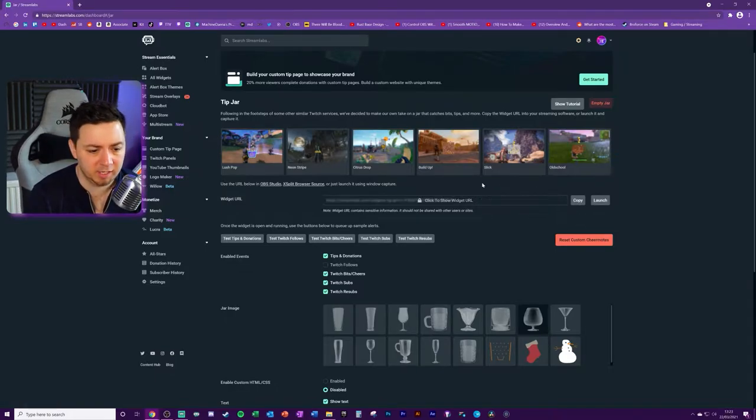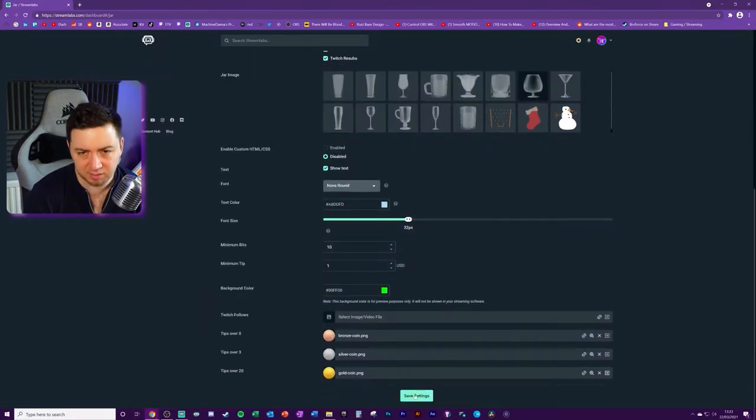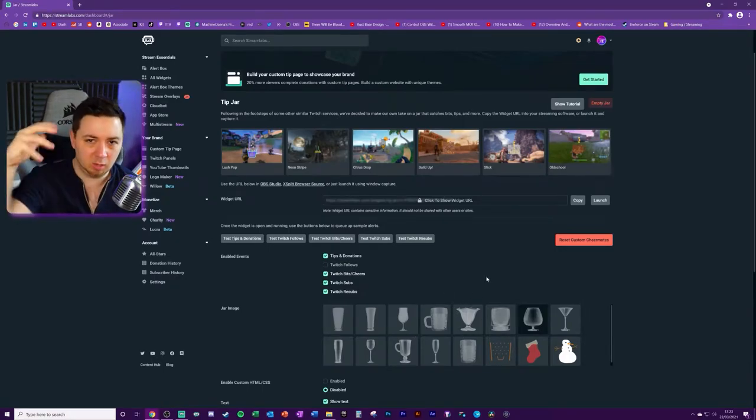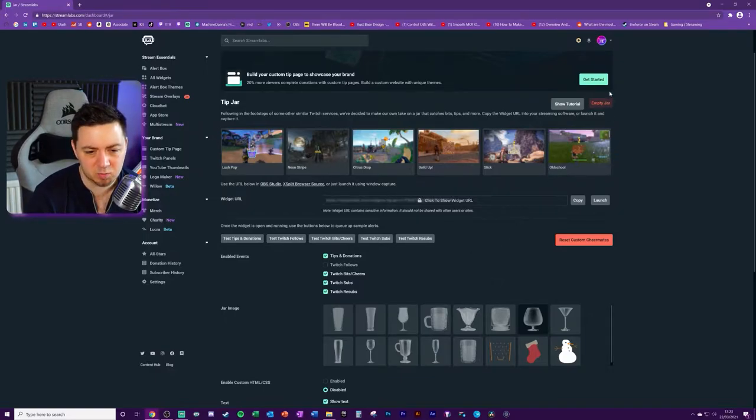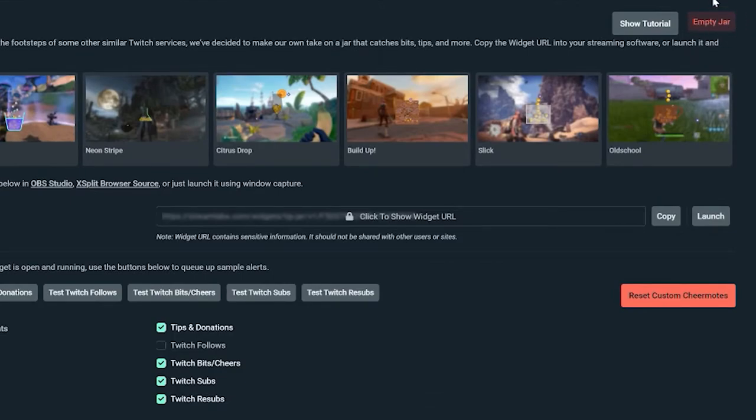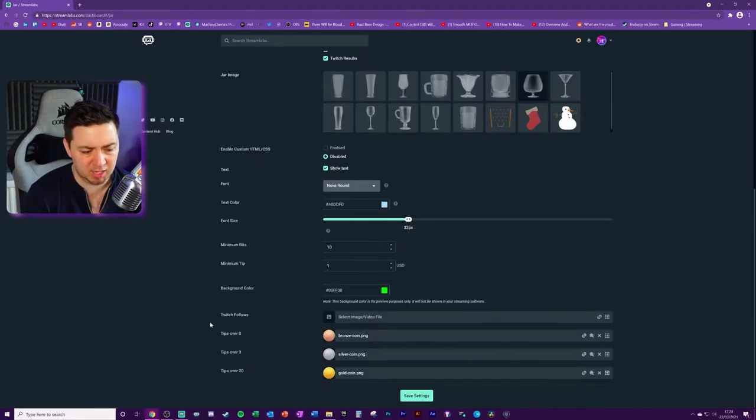So what we've got here is a browser URL which will add a browser source. We can copy this link once we've done all of the settings and click save settings. All we're going to do now is just configure what we want the jar to look like, how we want it to act, and a few little bits and pieces. Just the thing to note here is where you can empty the jar. So if the jar gets too full, you just need to click this top right hand button here. If you want to change these tips down at the bottom here, you can also just click off them and it'll reset them to default as well.